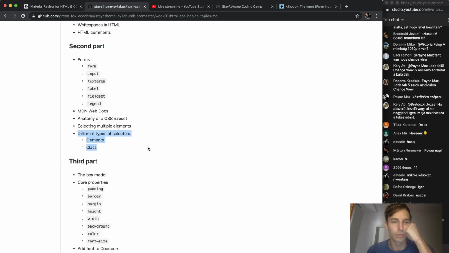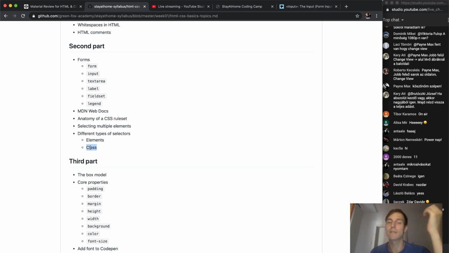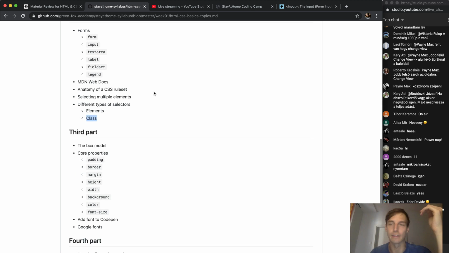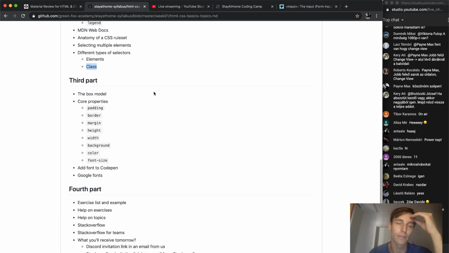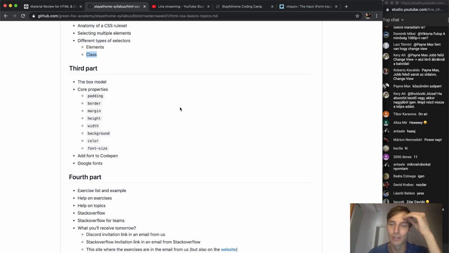Okay, so different types of selectors. We selected by element names or tag names, and we selected by classes. That's perfectly good enough to start with. There are other types of selectors, and you can even combine and complicate them very much. But let's dive into that a little bit more in the next material review, because we have to draw a line somewhere on how deep we're going to get into these things.